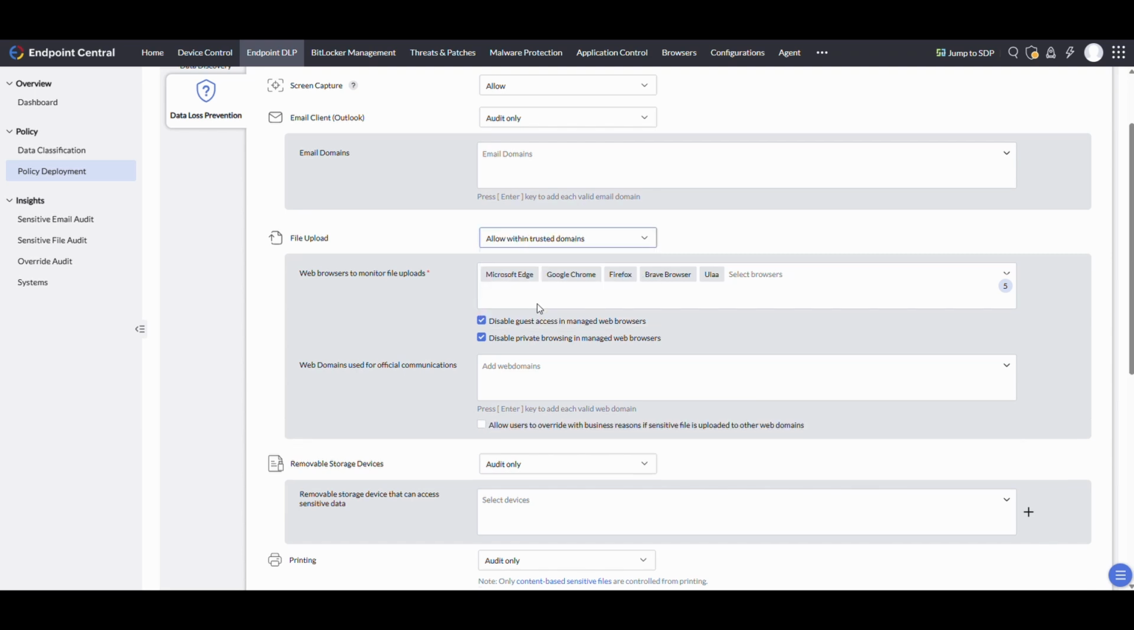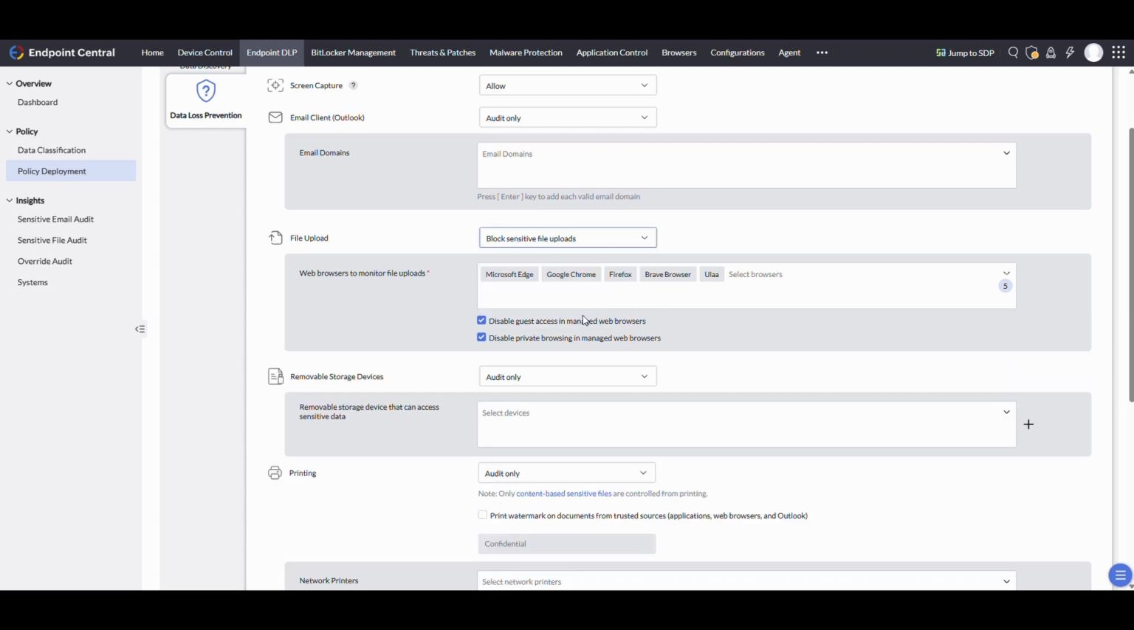Allow within trusted domains. Upload of sensitive files is permitted only to the trusted domains you've specified. Define a list of trusted domains where sensitive files can be uploaded. This ensures confidential data isn't shared with untrusted sources. You can also allow users to override with business reasons if a sensitive file is uploaded to other web domains. Block sensitive file upload prevents the upload of sensitive files to any destination.